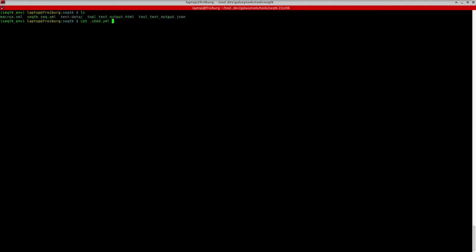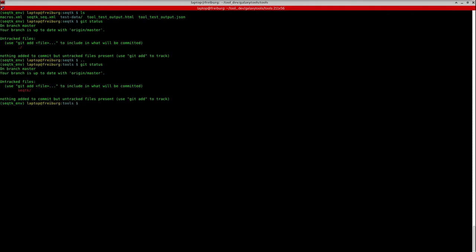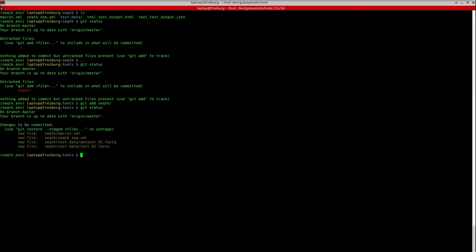Okay, so let's have a look at the file. You can see it is a very simple file. Now we need to add the content. Also we need to create a new branch of this repository.